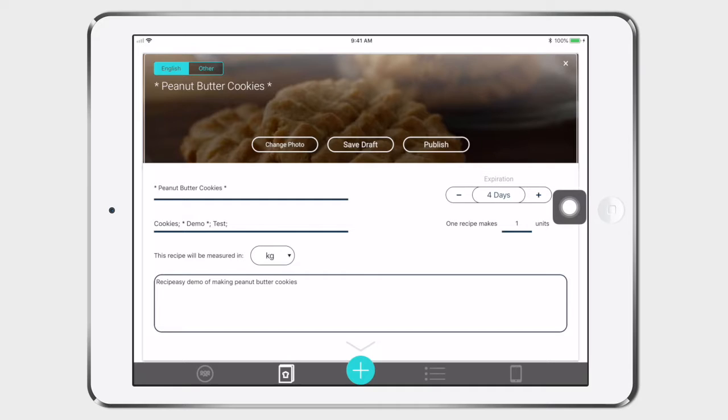Expiration 4 days. That's used for back of the house stock labels, for proper rotation and employee accountability. When you print out labels, it tells you who made it, when it was made, when it expires, and you can also type in information like lot numbers and things of that nature for tracking purposes. It shows here that this is measured in kilograms, so that means that any ingredients throughout this recipe will be measured in kilograms. And here is just a more descriptive name or description of the recipe.